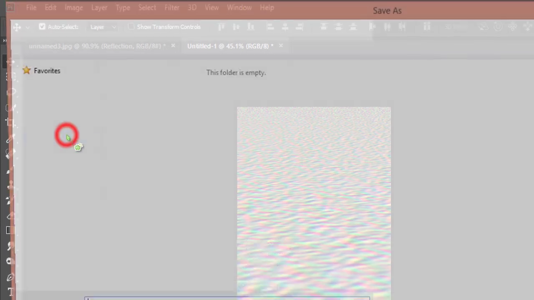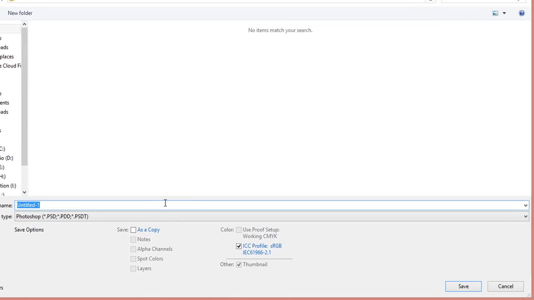This time save this image to your desktop. And name this water ripples displace map. And the type must be PSD. Then save.